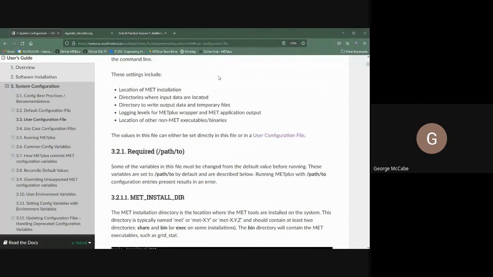Among the settings in this file are the location of the MET installation, where the MET executables are found, directories where the input data is located, directories where you're going to write output data and temporary files, the different log settings for the METplus wrappers and the MET applications, which John touched on and I'll get into more detail soon, and locations of other things such as non-MET executables and binaries that may be used in the workflow. The values in this file can either be set directly in this file, if you have permission to edit the file, or in a user configuration file.